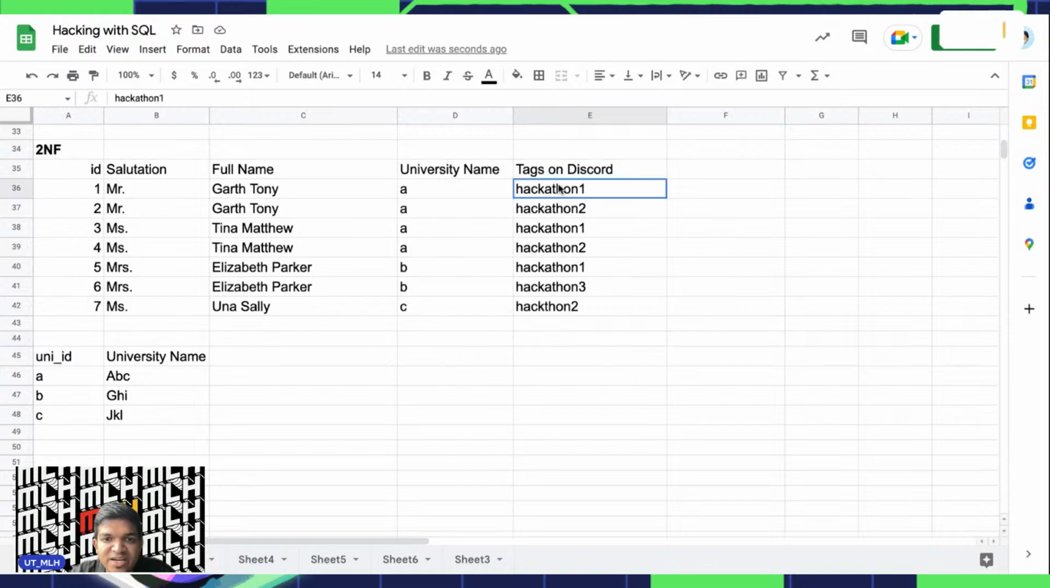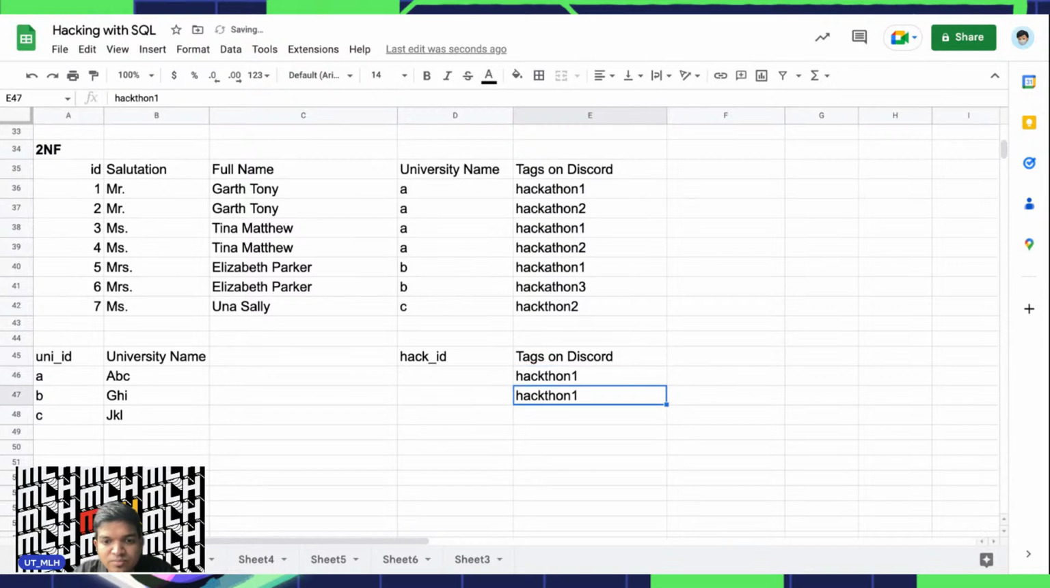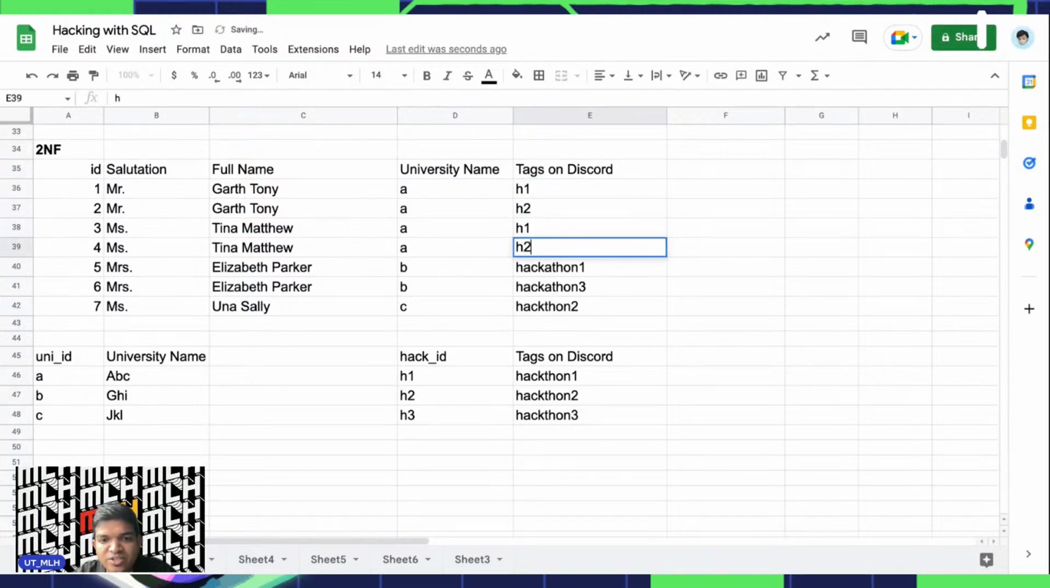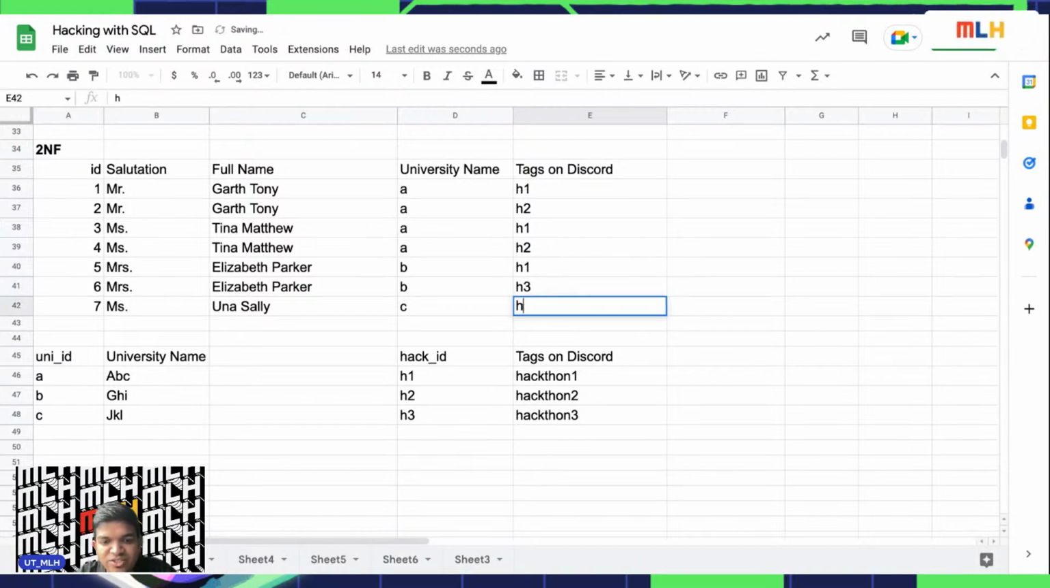Similarly, let's create another table for our hackathon. Let's call it hack id, and this is your tags on Discord. How many hackathons did we have? Hackathon 1, hackathon 2, and hackathon 3. We'll have h1, h2, h3. Place this h1, h2, h1, h2, oh sorry, h3 I think, and then h2.